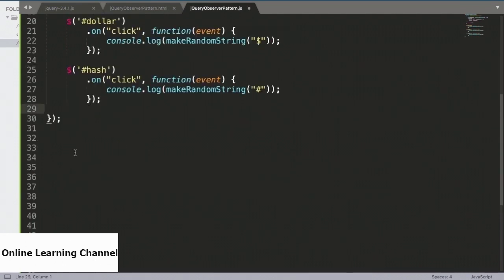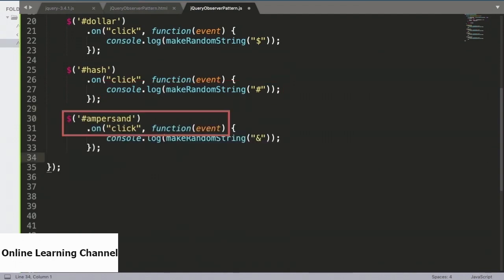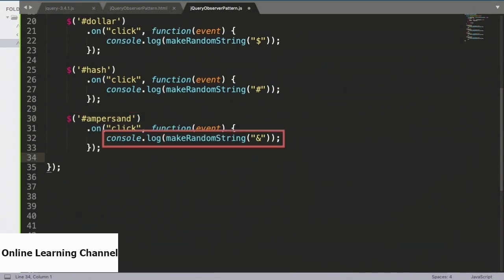Let's go on and wire up 2 more event handlers. This event handler is on the element with ID equal to hash. This element is the publisher. This is a click event handler. Click is the topic, and the subscriber will print out to the console log a random number of hash characters whenever it receives a message from the publisher on the click topic. One more subscription to the publisher. This is the element with ID equal to ampersand. The topic is click, and the subscriber will print out to the console log the ampersand character a random number of times each time a message is received on this topic.